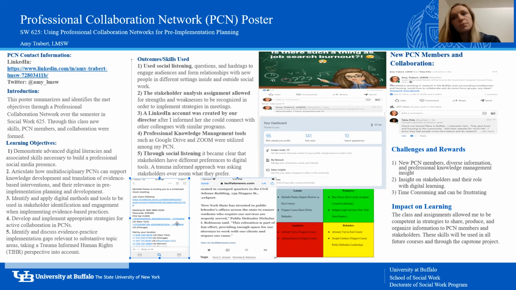I'm going to briefly go over the learning objectives. I'm not going to read through the whole thing, but briefly go through it and then really focus in on talking about how I met those objectives and how I've learned many new things over the course of the semester. The learning objectives were based on our syllabus, and there were 5. These were demonstrating advanced digital literacies and associated skills necessary to build a professional social media presence, and articulating how multidisciplinary PCNs can support knowledge development and translation of evidence-based interventions and their relevance in pre-implementation planning and development.